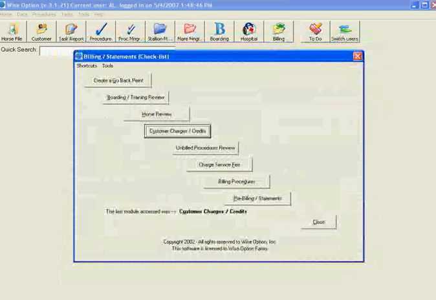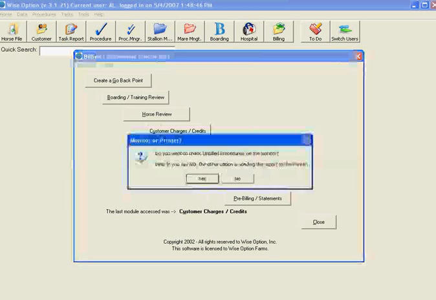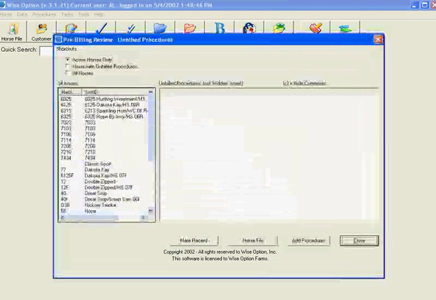And now I might be a little confused. Maybe the phone rang in the middle and I don't know where I was at. It tells me right down here the last module that I accessed. So I'm going to go now to my unbilled procedures review. You have the option to print it or see it on the monitor. We're going to go ahead and select yes to see it on the monitor for the demonstration.